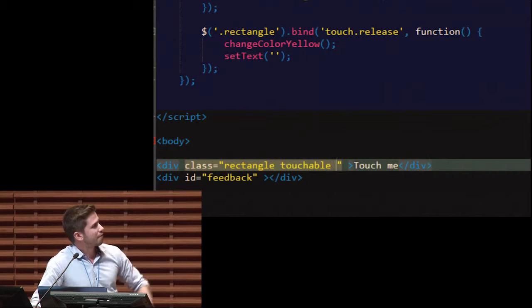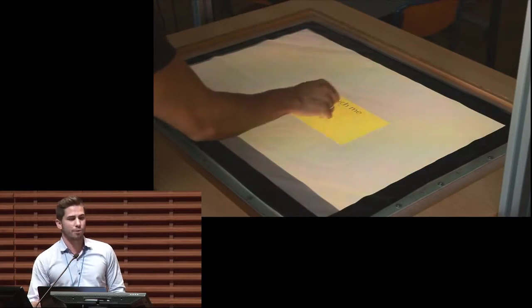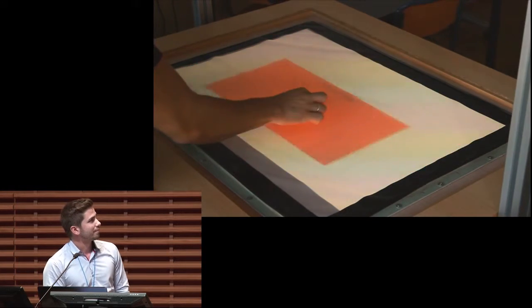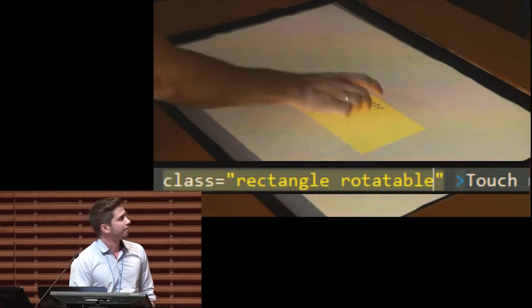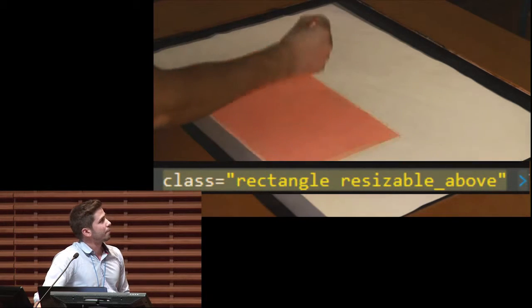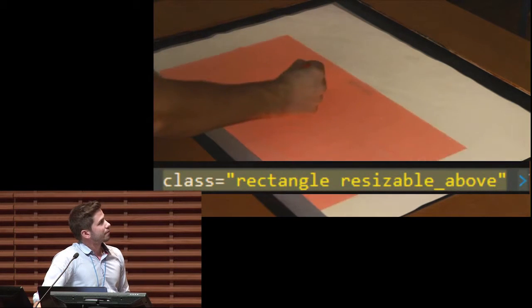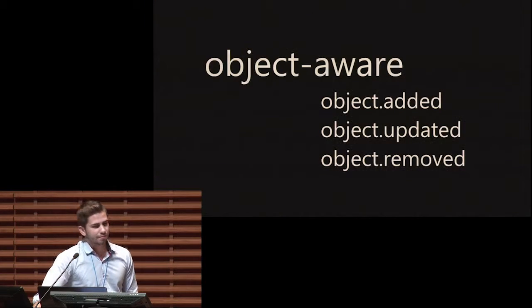OK, so we also have classes like movable and resizable that automatically add behavior without the need for any extra code. Other classes include rotatable, resizable above, which is triggered by a pinch above the surface, and rotatable above, which is triggered by a full hand rotating above an element.